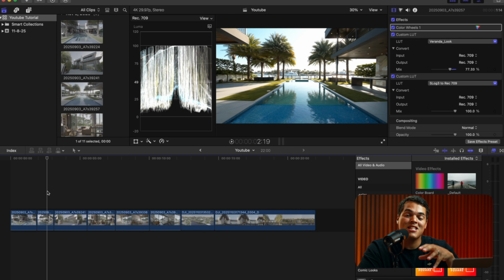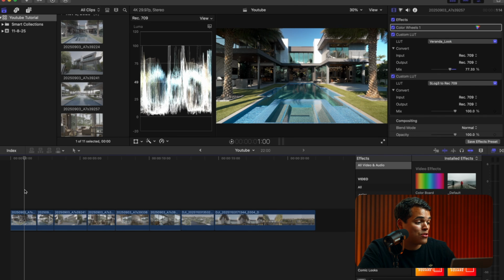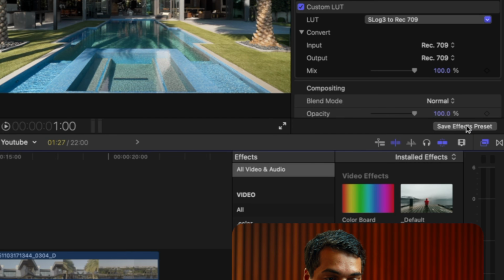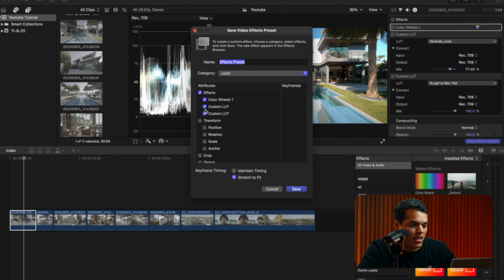So if you guys want to speed things up even further, you can actually save your effects preset. That way you can just drag it on and you can move through these edits like crazy. And how you do that is, let's go to this first clip and say we like this color and we want to use it maybe in the future. What we'll do is click Save Effects Preset right here and make sure all 3 of these are checked.